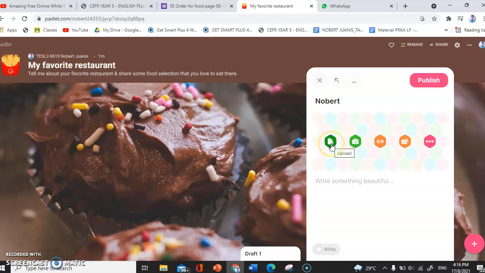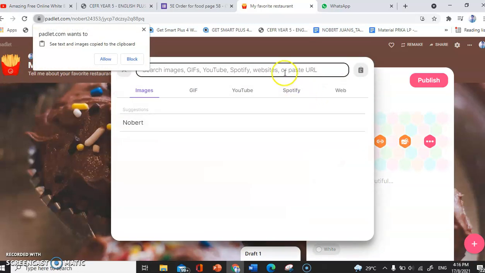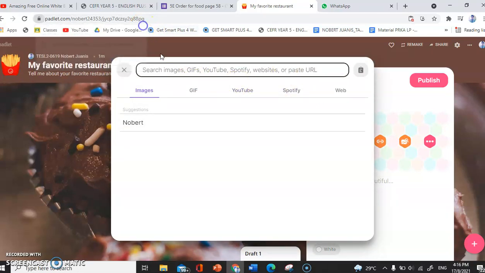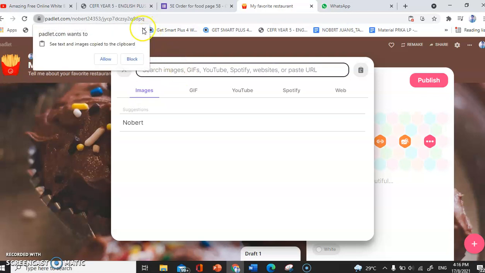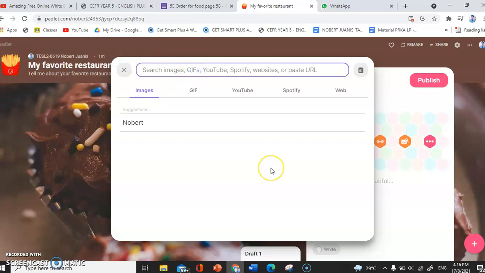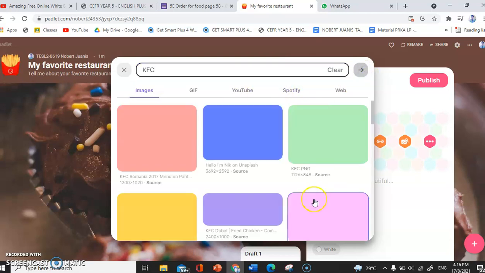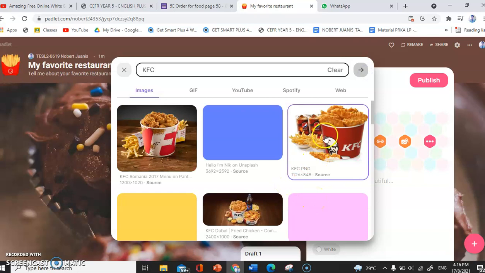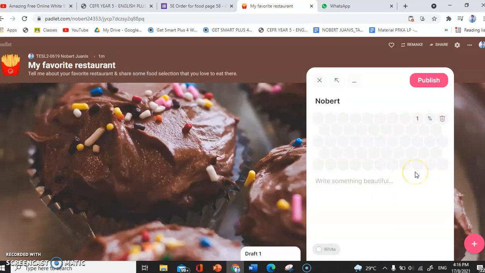So you have several choices here. You can upload, you can take a photo, or you can also put a link, or you can just use image search. For me, I would suggest you guys to use image search. Okay, it is going to show like this. So I'm just going to search for my favorite restaurant, which is KFC. Okay, and then I'm going to search it.